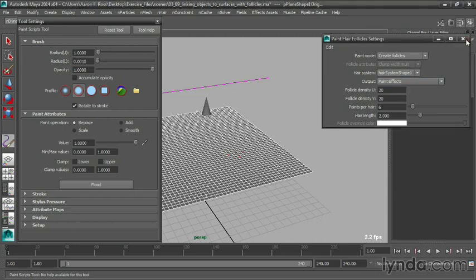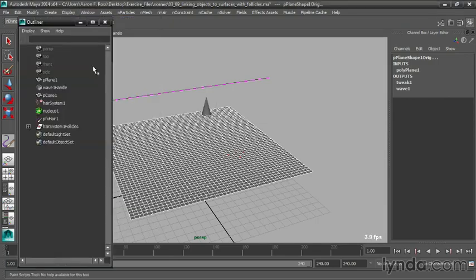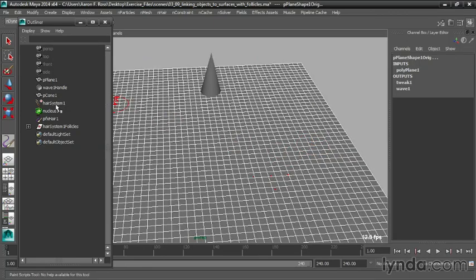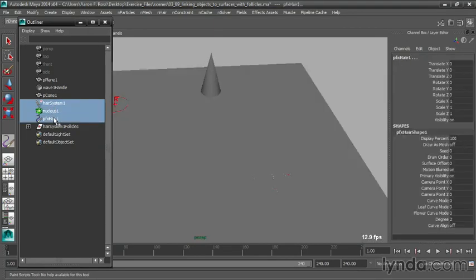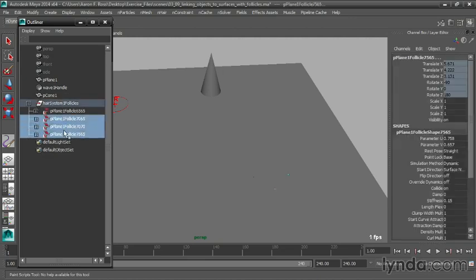Once that's done, I can close these windows and open up the Window Outliner. And I just want to delete everything except for 1 follicle. Let's get in closer here. So I don't need the hair system, nucleus, or pfxHair. I'll just delete all of those. And under hair system follicles, I'll delete all of them except 1.